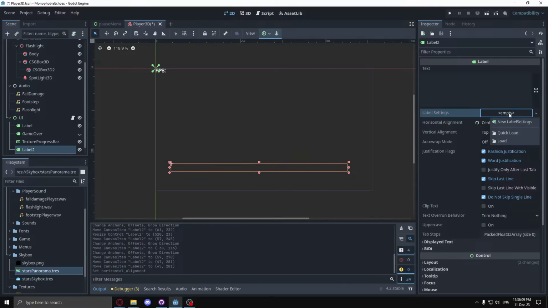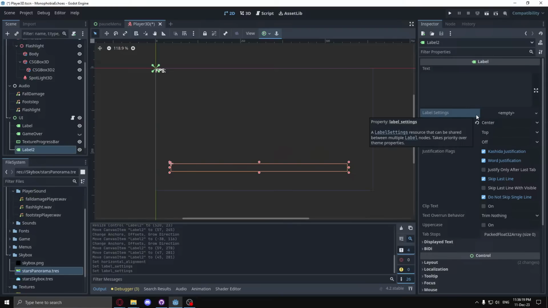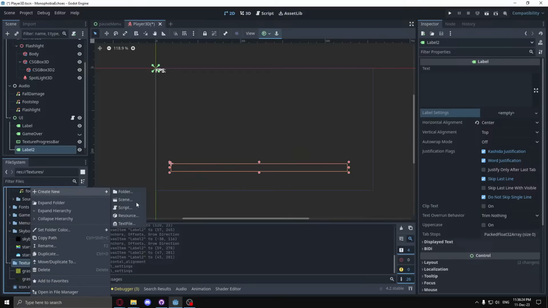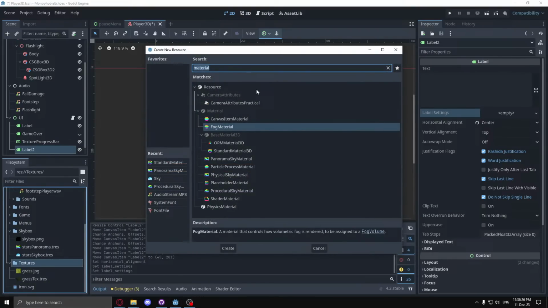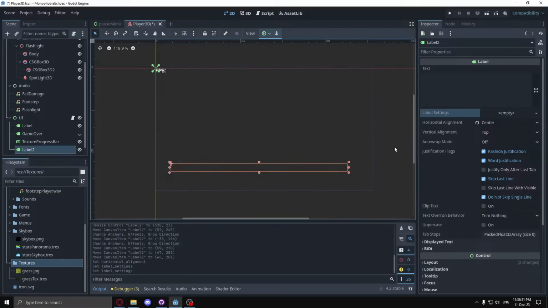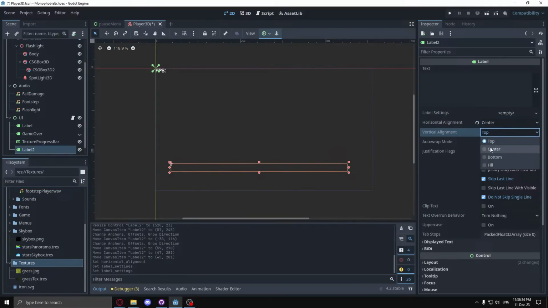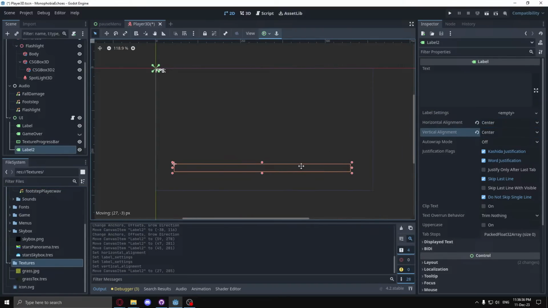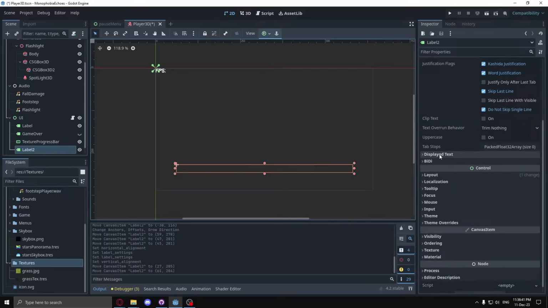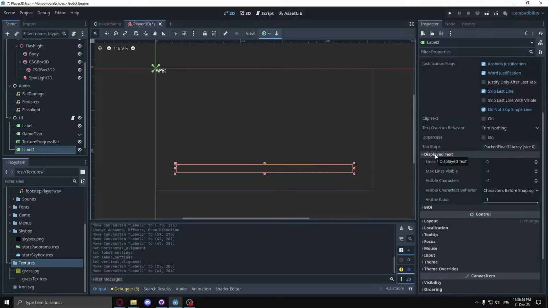Label settings. You see, there are settings for this. If I add new label settings, it's probably not the best thing to do, but you can add presets and stuff. If I make a new resource here, I can make label settings, common settings to customize text. So you don't have to do all of this one by one, which is really fast. But I'm not making a big game. We'll see. Maybe I will use all this later.